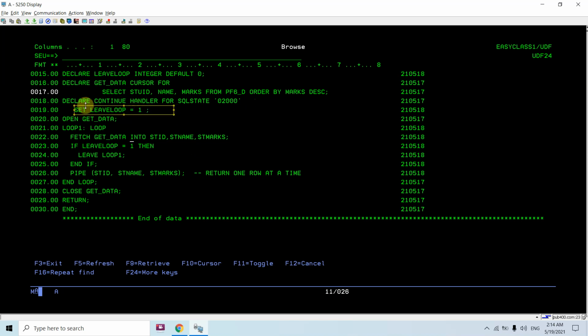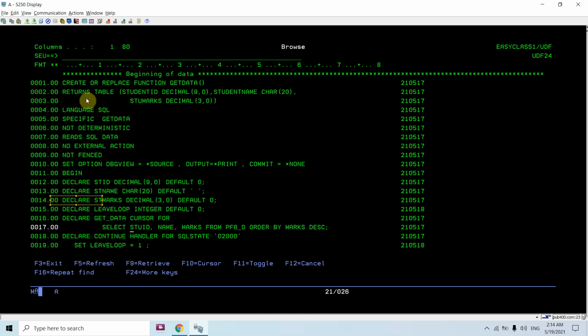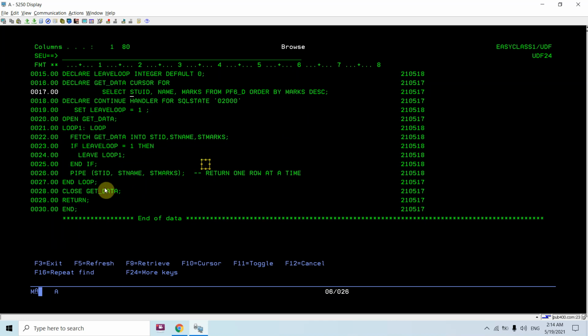So once this leave loop value equals 1 is set, then we'll leave the loop and we'll close the cursor and then return the table, which is basically a table with these columns which are set by using this pipe statement, that is one row at a time. So it will return all the rows in this loop.